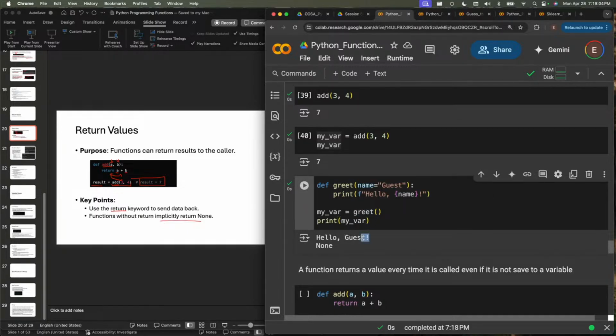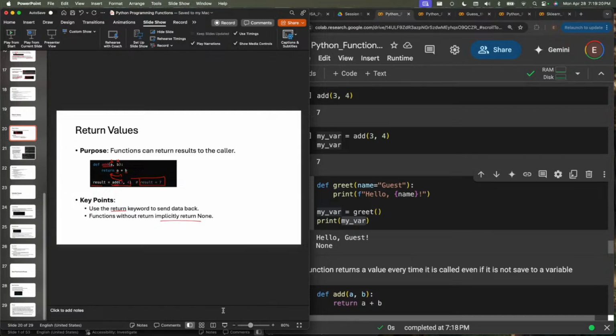So you can see that when we print, this first print statement is coming from this hello name, and that's happening inside of the function. But when we're assigning the return value to my var and printing my var, you can see that we're getting none. Okay.